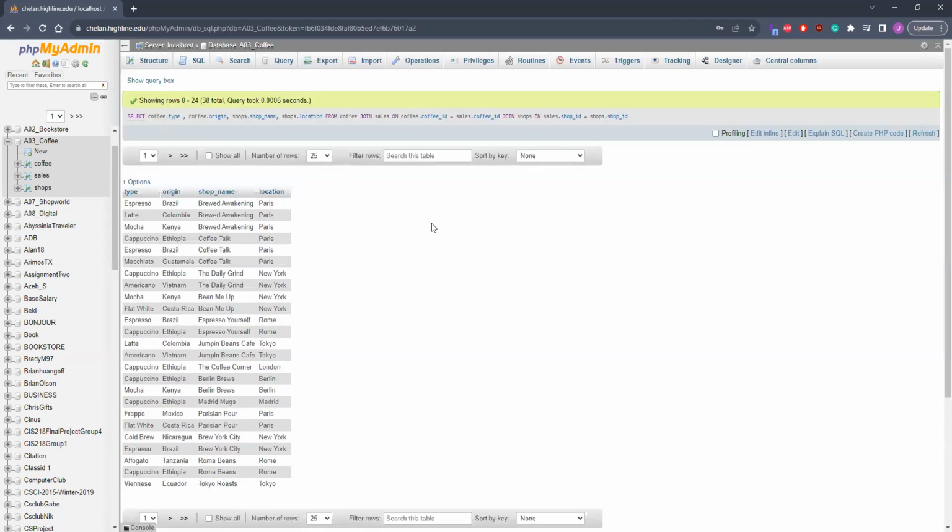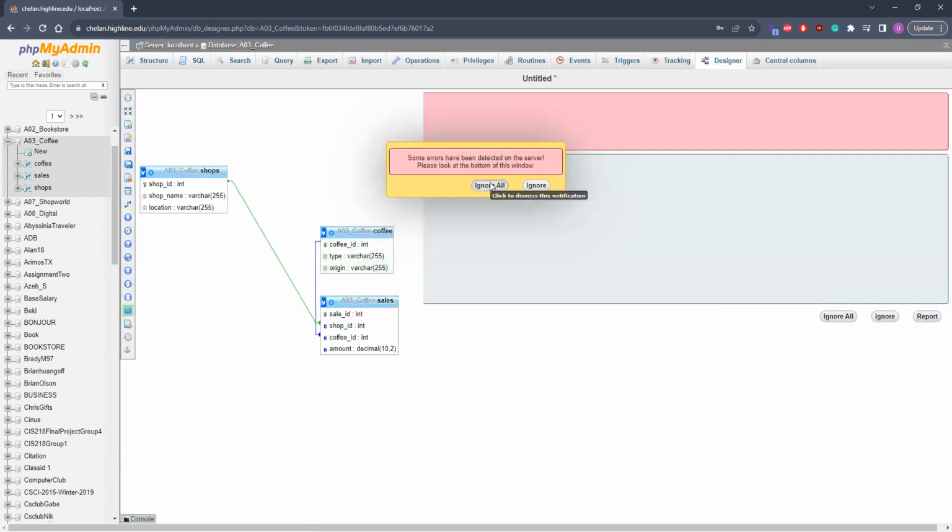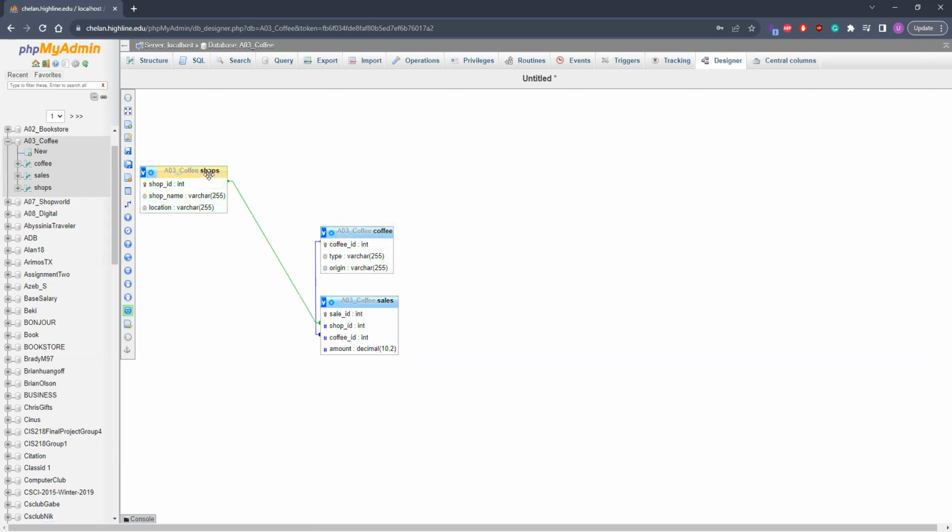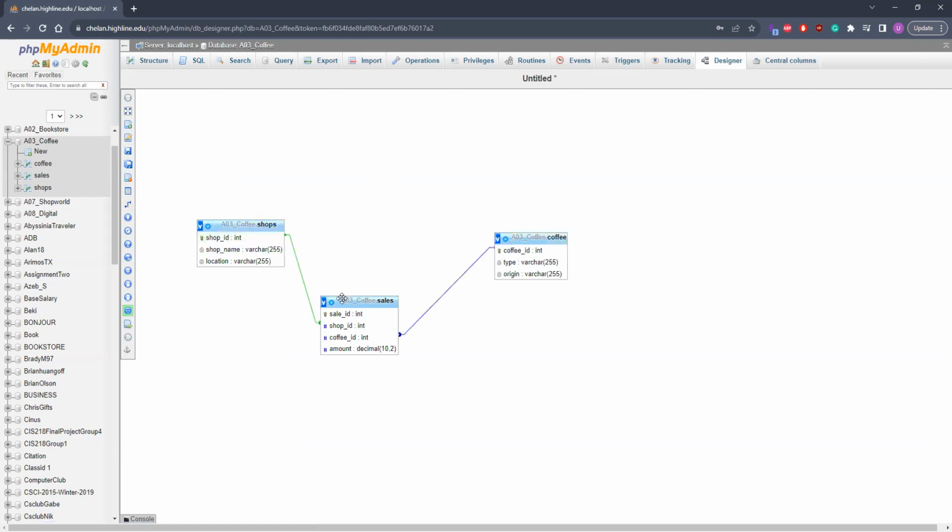I just want to run and make sure everything's working, and everything is working, and all the data is being displayed based off of what we gave them. Coffee ID to coffee ID, shop ID to shop ID, wherever they're equal, and there has to be a connection between the tables in order for them to join. Okay.